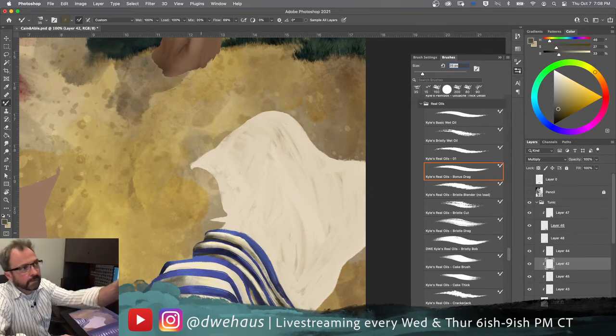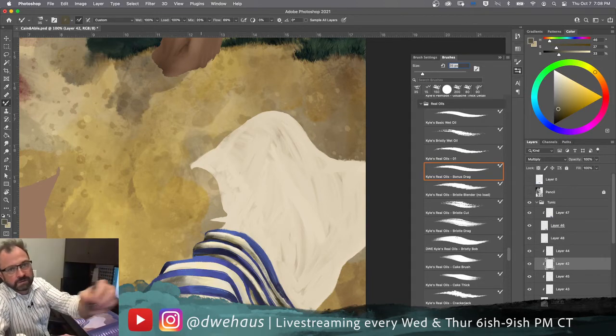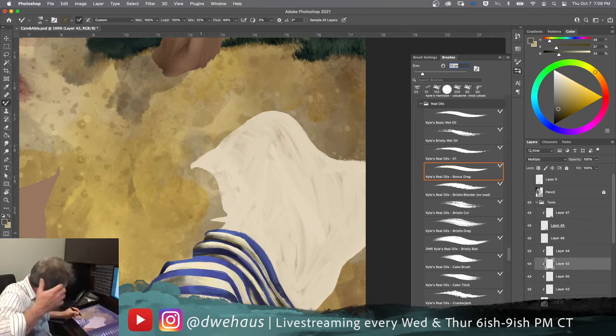I have this, where's my camera? I have this button here set up to be the eyedropper button, and there's two buttons on here, a top one and a bottom one. So the top one is set to be undo, and the bottom one is set to be eyedropper. So that makes it really fast to select as you go.